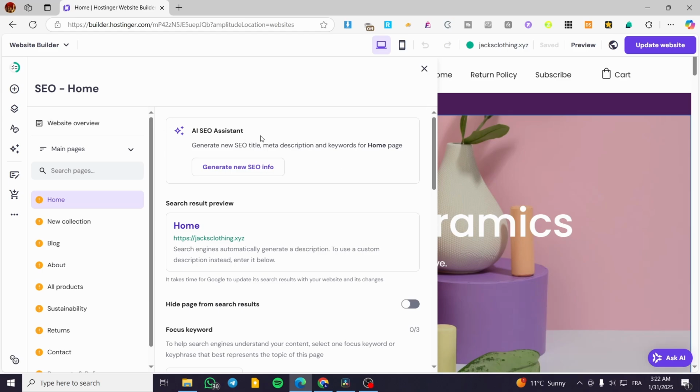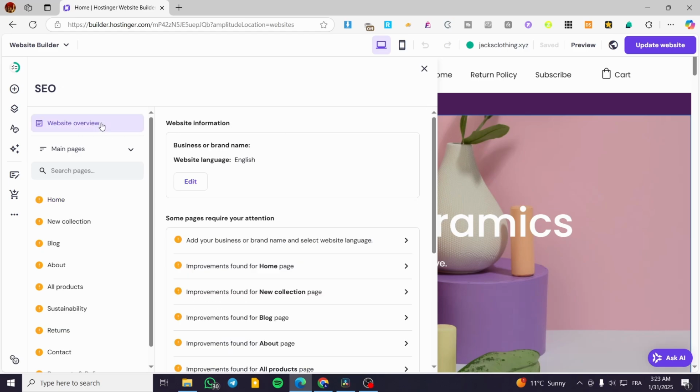Why? Because the search engines are going to be judging or making an assumption about the website language. So we are going to click on the website overview from here. You're going to see the business or brand name, and the website language is going to be English. So it is going to be the natural one.